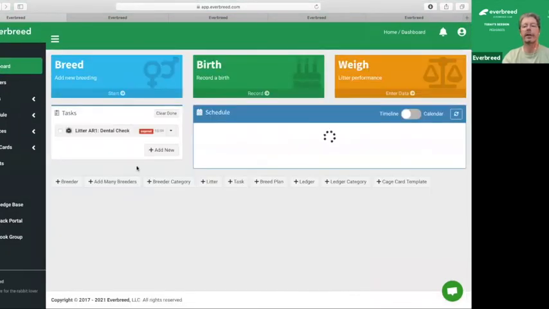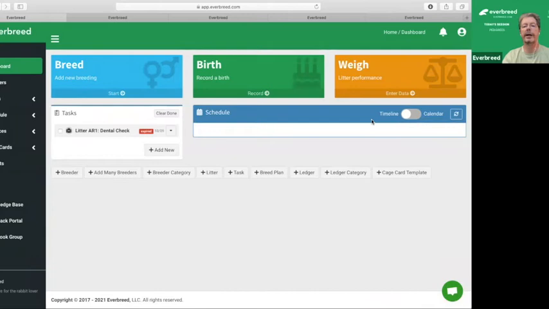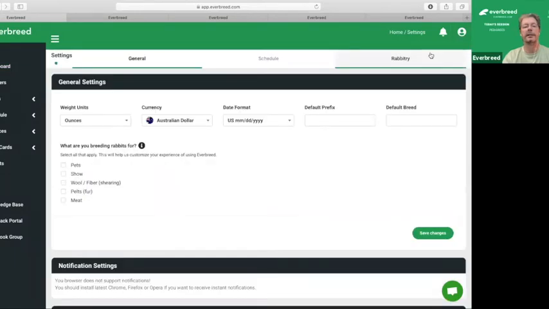So if you log in and you're in your dashboard, or actually from anywhere, you'll go up to the upper right hand corner to your profile settings. And let me move some windows around here. Okay. So you'll have some tabs up top now. There's a general tab for all of your general settings.